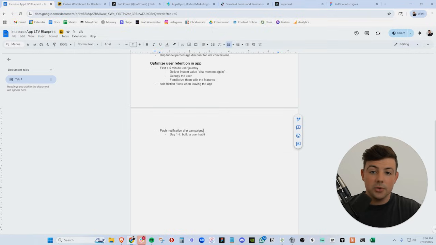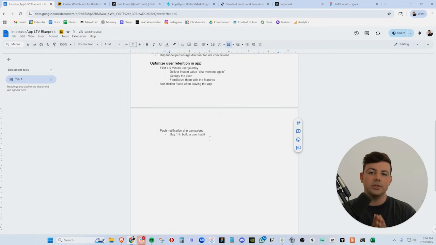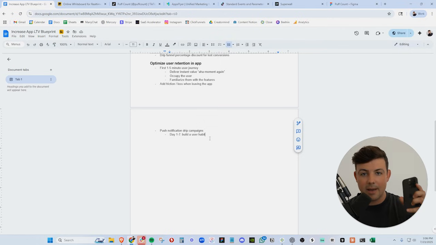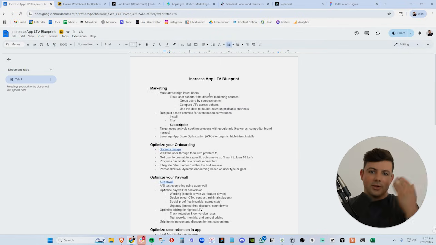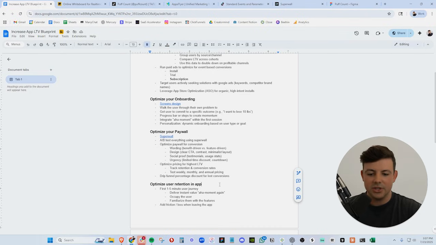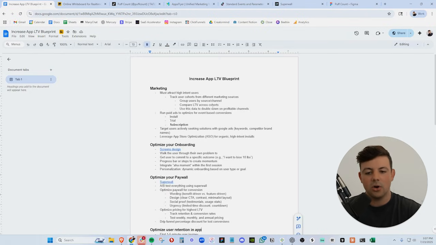And another thing you can do to optimize the retention after the paywall is you can implement push notification campaigns. In the first 1 to 7 days, you want to build a user habit with these push notifications. You want to get them back into the app and using it as frequently as possible. So there you have it. From the marketing to the onboarding to the paywall to the user retention in your app, you can optimize all sorts of small little things to increase the overall LTV of each one of your users.